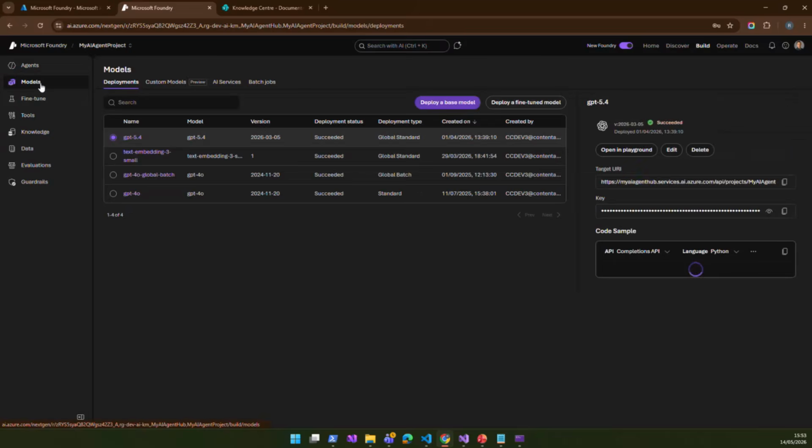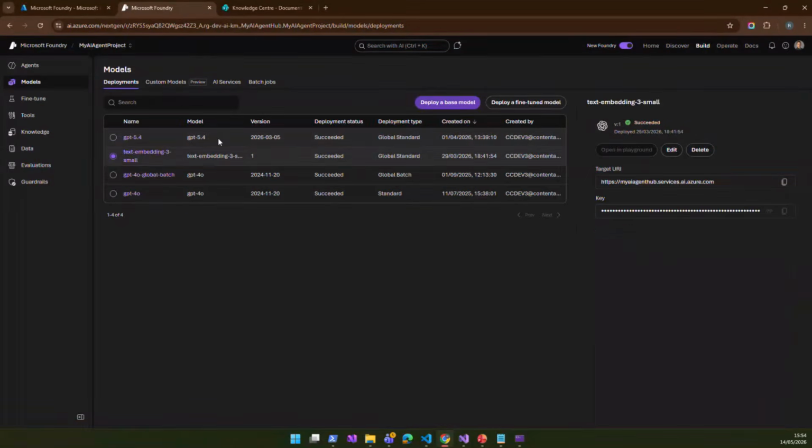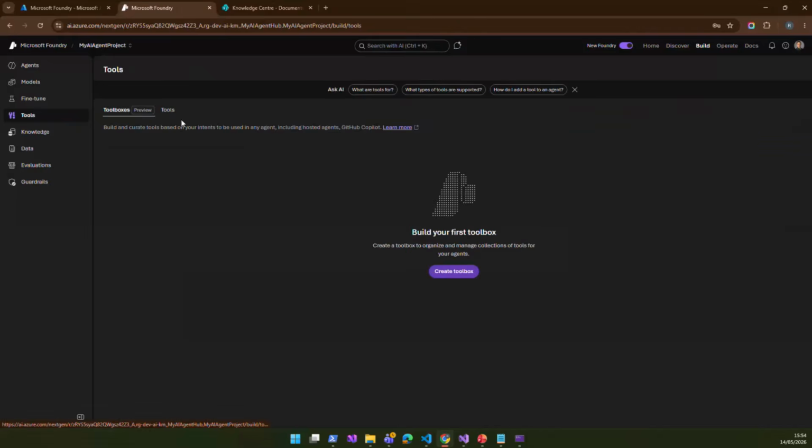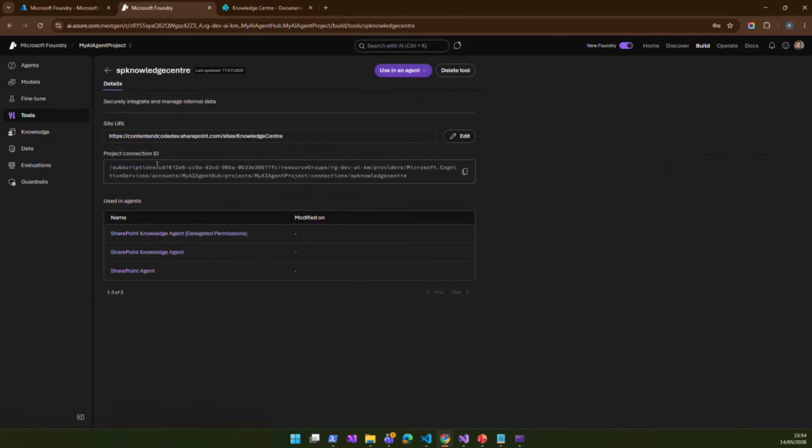So as I mentioned again, I'm going to use GPT-4, GPT 5.4 and text embedding 3S for this model. You have to deploy these two models or any preferred models for this. And for the tools, again, you need to create a SharePoint grounding tool. I've created one already. So you just need to give it a name, and this is what you need to put in the app settings.